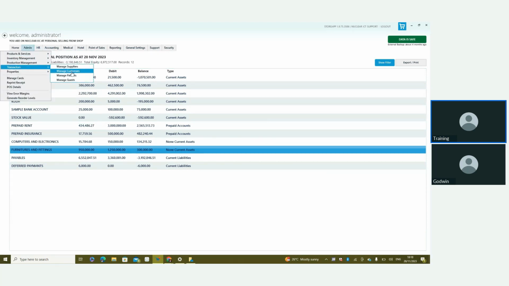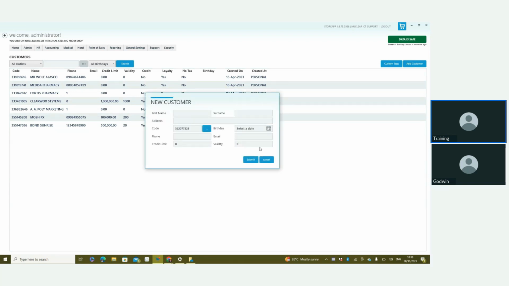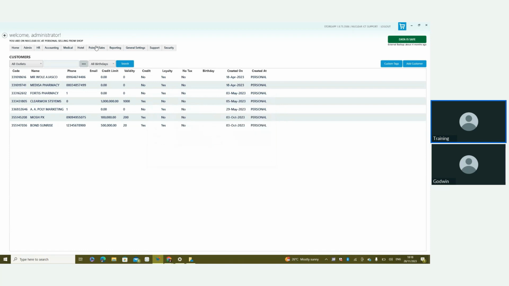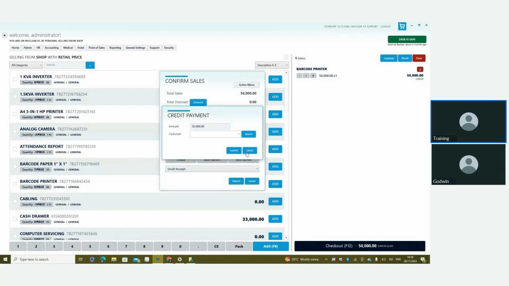So you come to under admin, transaction management, and then manage customers. Under manage customers, you can check the credit status of each customer. So you see whether a customer can access credit or not. If you're adding a new customer, the system allows you to enter a credit limit and a validity period for their account. If these two are left at 0, it means that the customer cannot have access to credit. Now, whenever the customer purchases anything on credit, the credit payment option will be used.